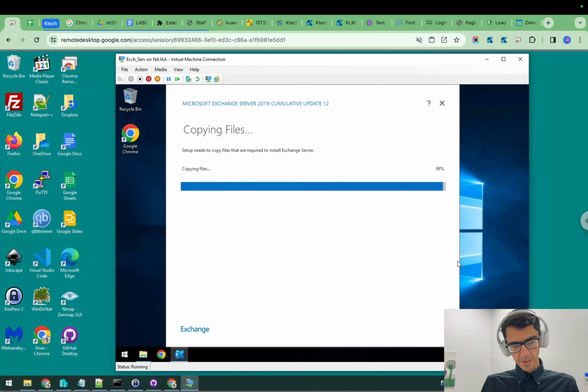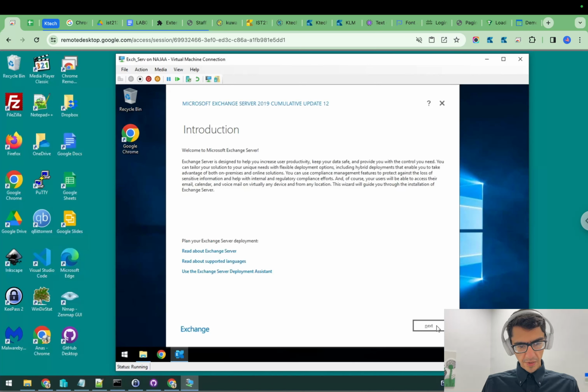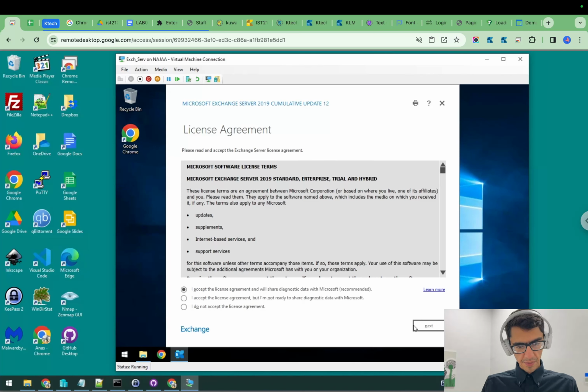Okay, it's almost done with copying files. Now it is just a setup wizard. That means all we need to do is click next, next, next, and that's it. Nothing out of the ordinary. Okay, introduction, next, I accept, next.